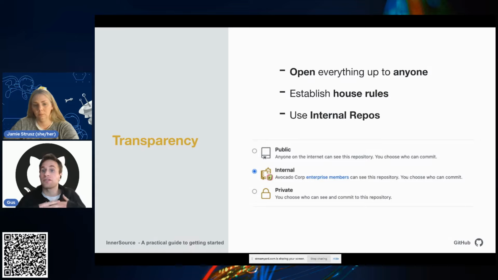And one of the other things to think about is using internal repos. So if you're part of an enterprise, a GitHub enterprise, you can use internal repos, which are available to anybody inside your organization to then make contributions to. They don't have to have been added directly to that repository. They can make contributions there, and they'll be able to find it and see it nice and easily. So that idea of transparency and the communication around it, keeping it open, is such an important part of this.